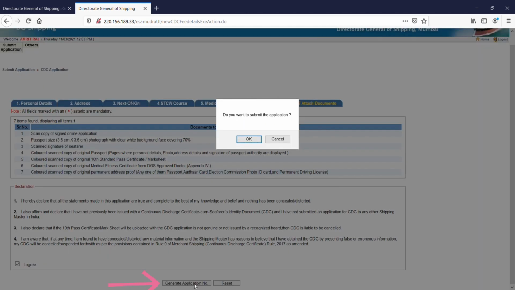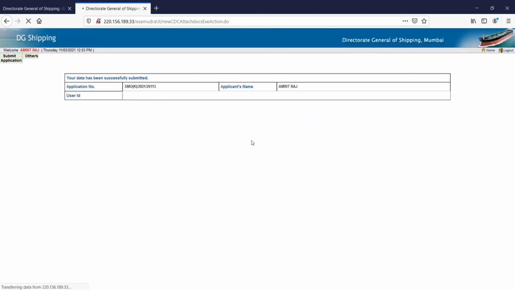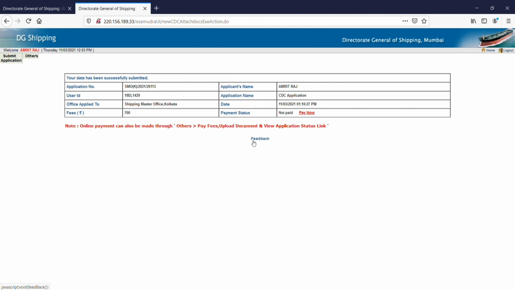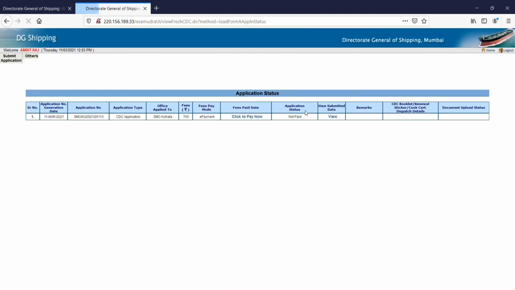Again you will be asked, do you want to submit the application? Just click on OK. Now your payment page will open. Just go on pay now. Then an interface like this will open. Now click on click to pay.